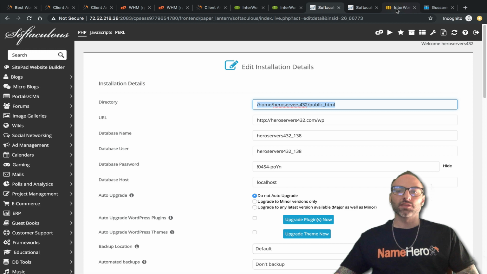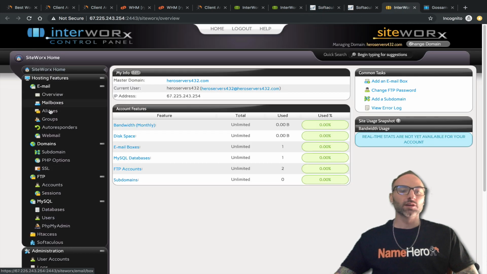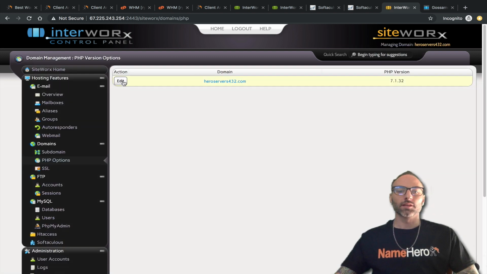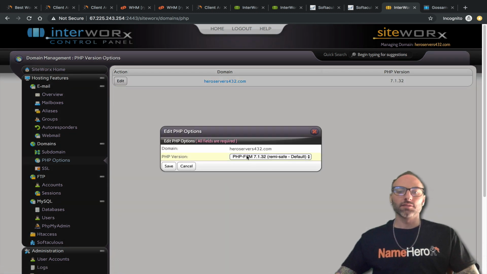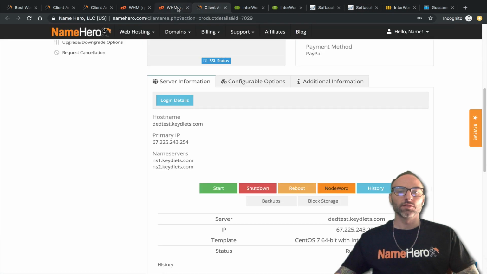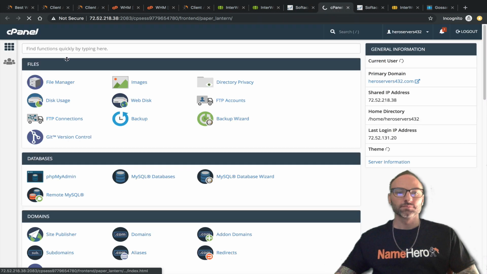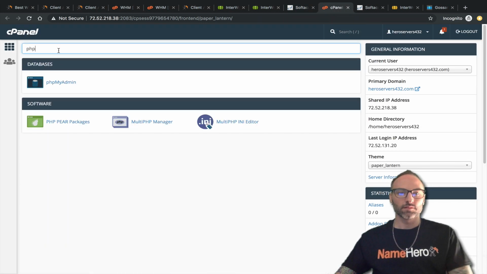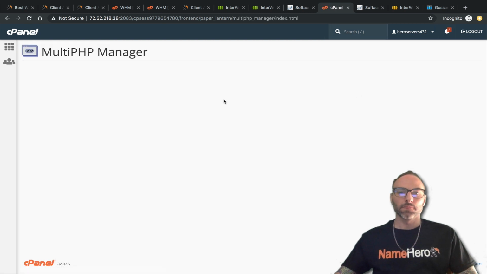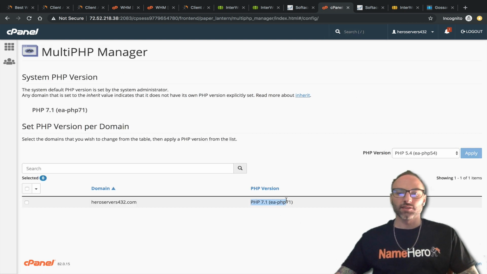Next, it's also good to look at the version of PHP. So if I go on my domain under domains inside of SiteWorks, PHP options, you can click edit and you can see it's on PHP 7.1. I also have the option to upgrade to 7.2, but 7.1 is what it was using before. And I can also verify that in cPanel by going to my cPanel for this domain. Actually, I can get to it from Softaculous. Multi-PHP Manager. And you can see here 7.1.